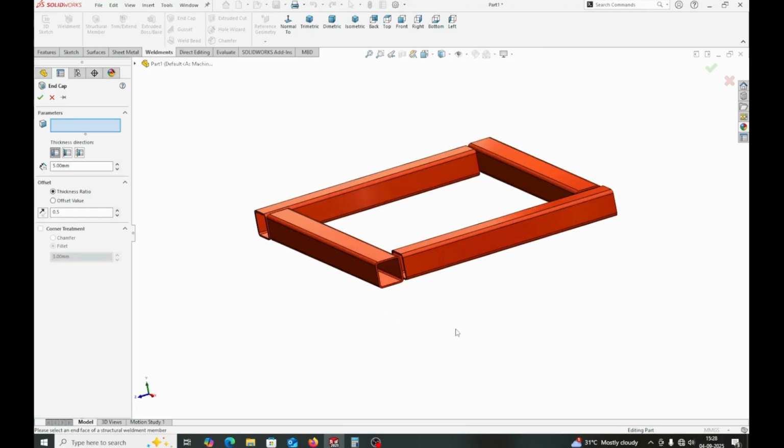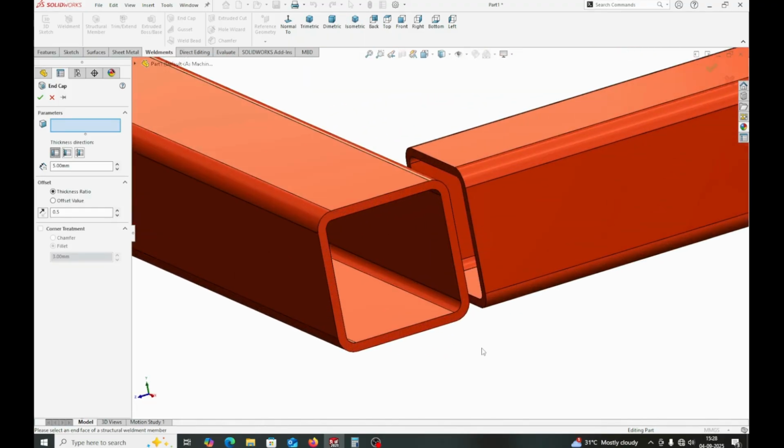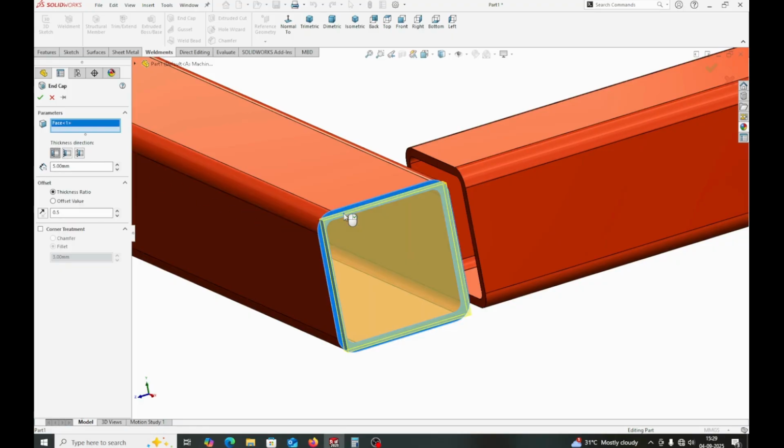First we have to select, and suppose I slightly zoom it, there is a gap between. First we use the end cap at the end of the pipe, where the pipe is open. So I want to close it. There are three types of thickness direction: outward, inward, and internal. First I use the outward direction. First you select this one. Thickness I am taking 5 mm.